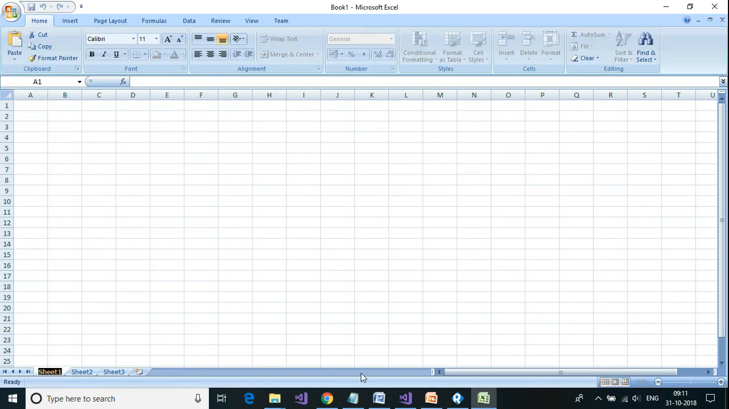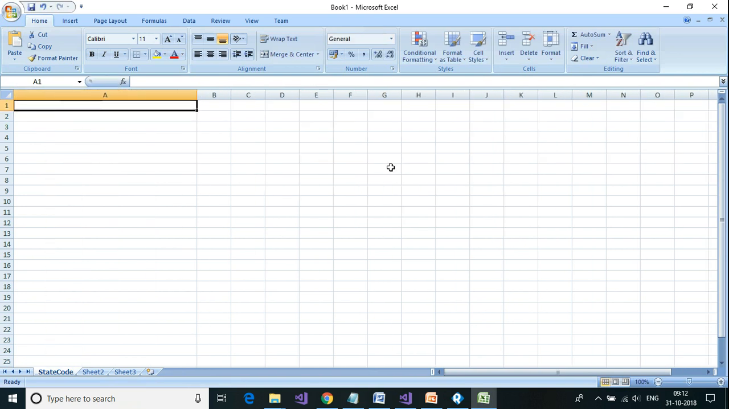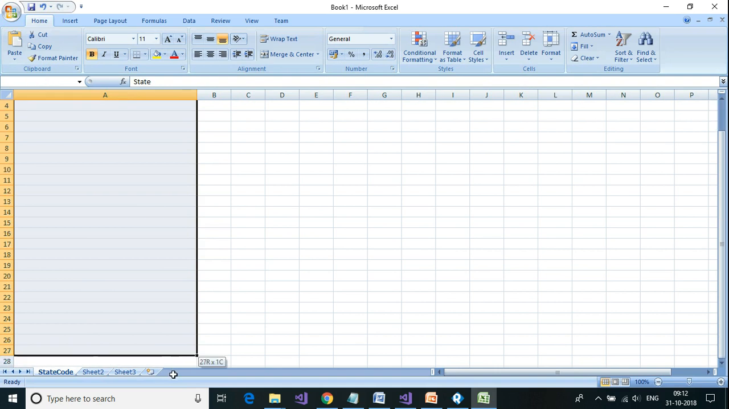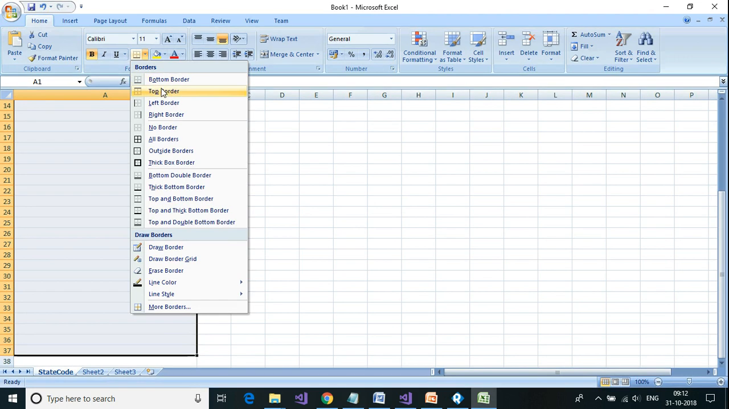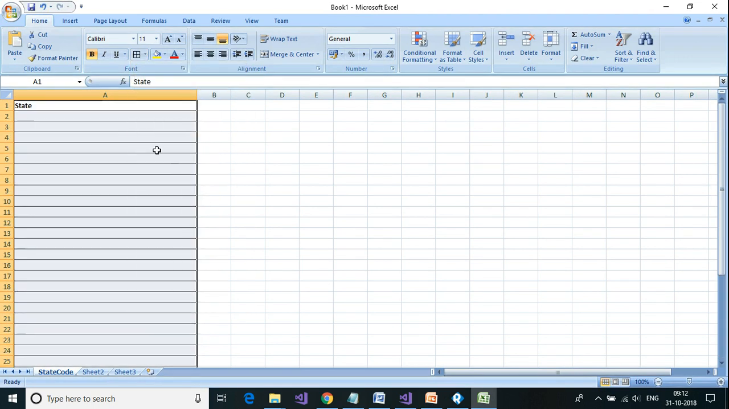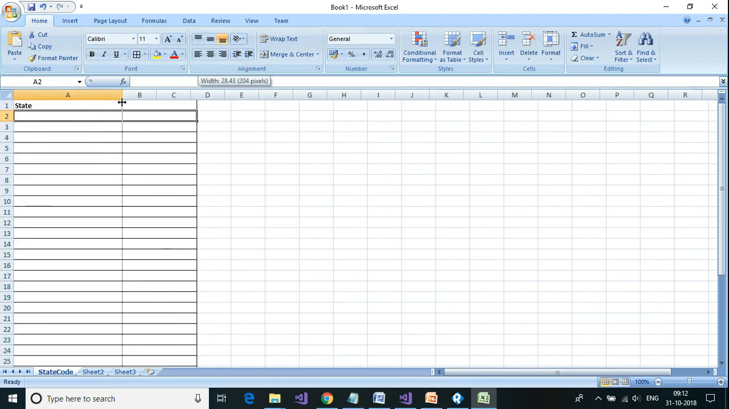Okay, so I'm going to call this sheet state code, and I'm going to have all the states here. State, okay, so this is my header. Since I have 36 states, I'm going to add all the states here.